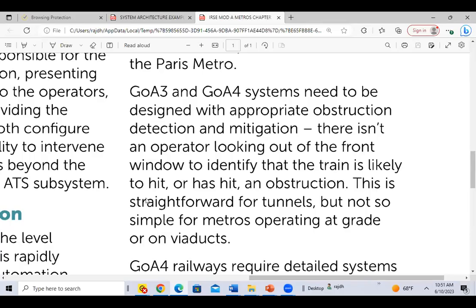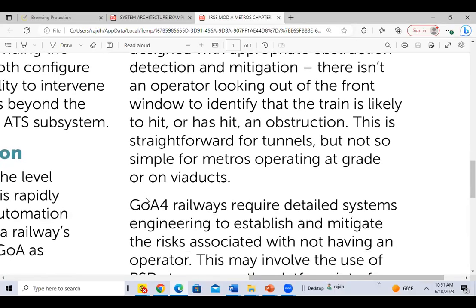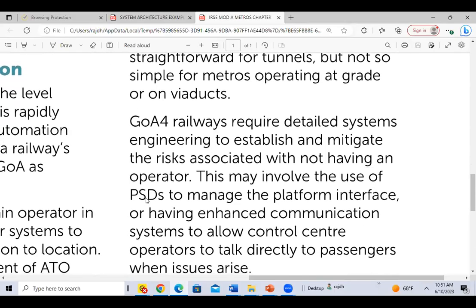Because all the other things are available in GOA1, 2, 3 and all. This GOA4 disruption, how to manage it, is most important. There isn't an operator looking out of the front door to identify that the train is likely to hit something. There is nobody to know that the train is going to hit an obstruction. Okay. So how this has to be taken care of. Straightforward, for example in tunnels, if it is straight, there will be not much problem. But in some operating grades and viaducts and all, where visibility also is not there, how the train will stop and start in such obstructions, all that is taken care of.